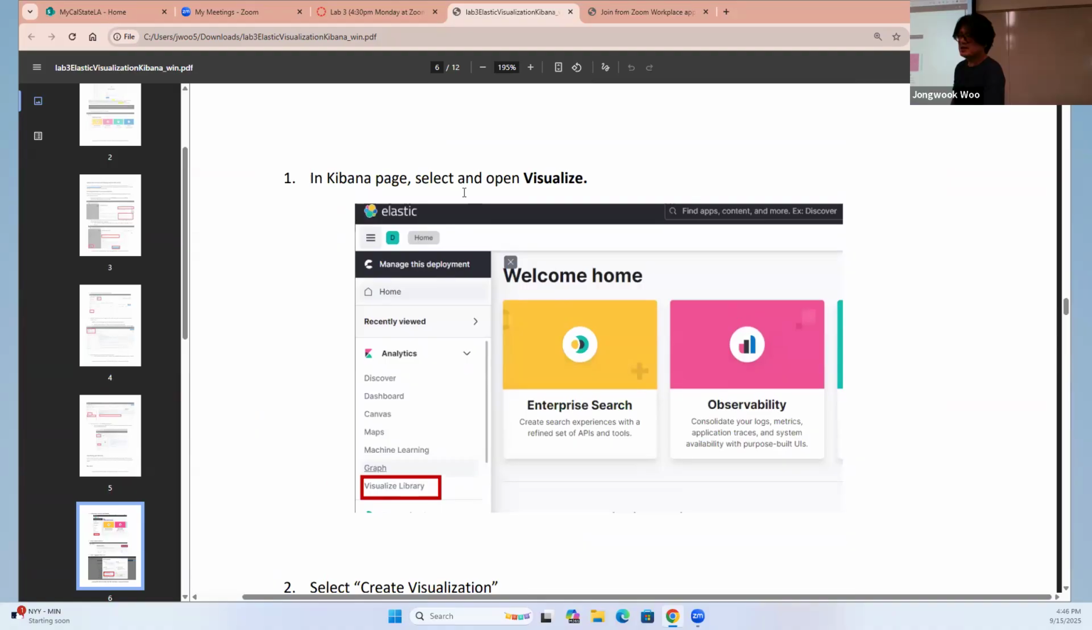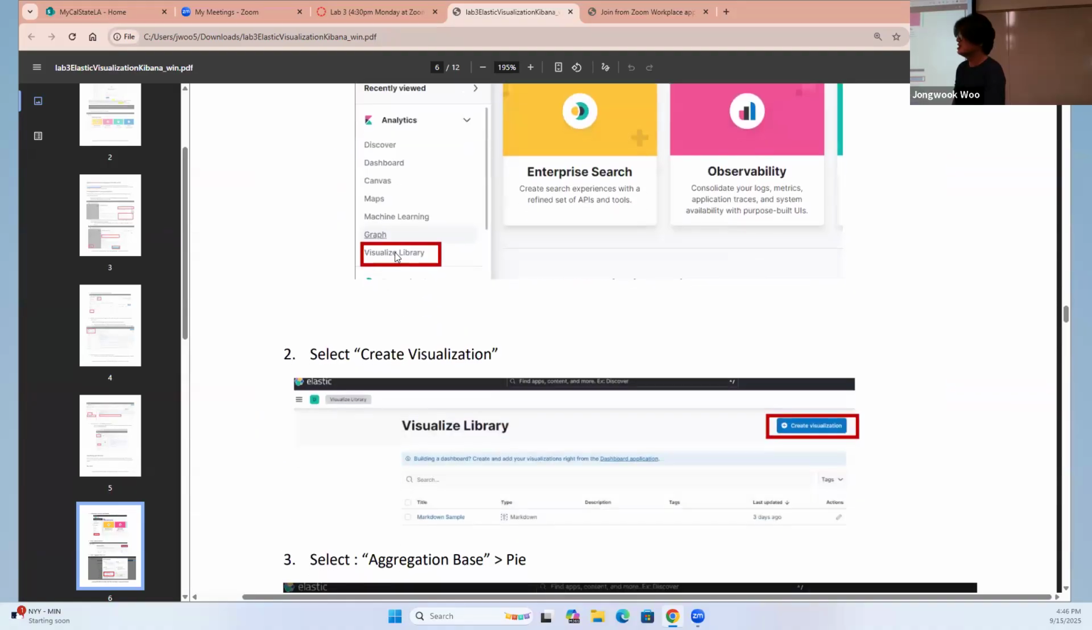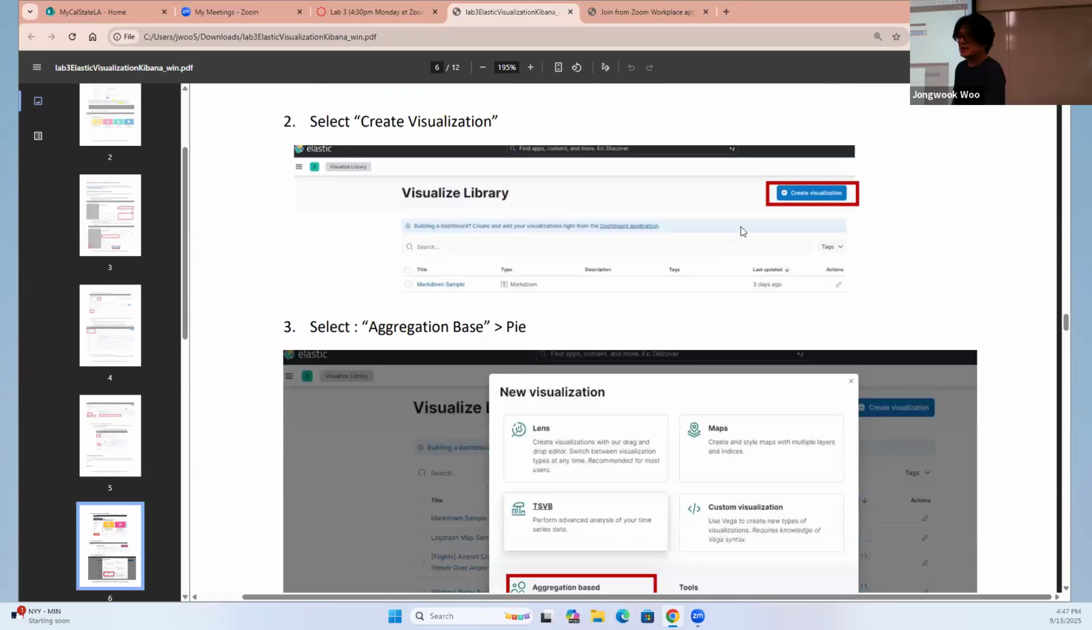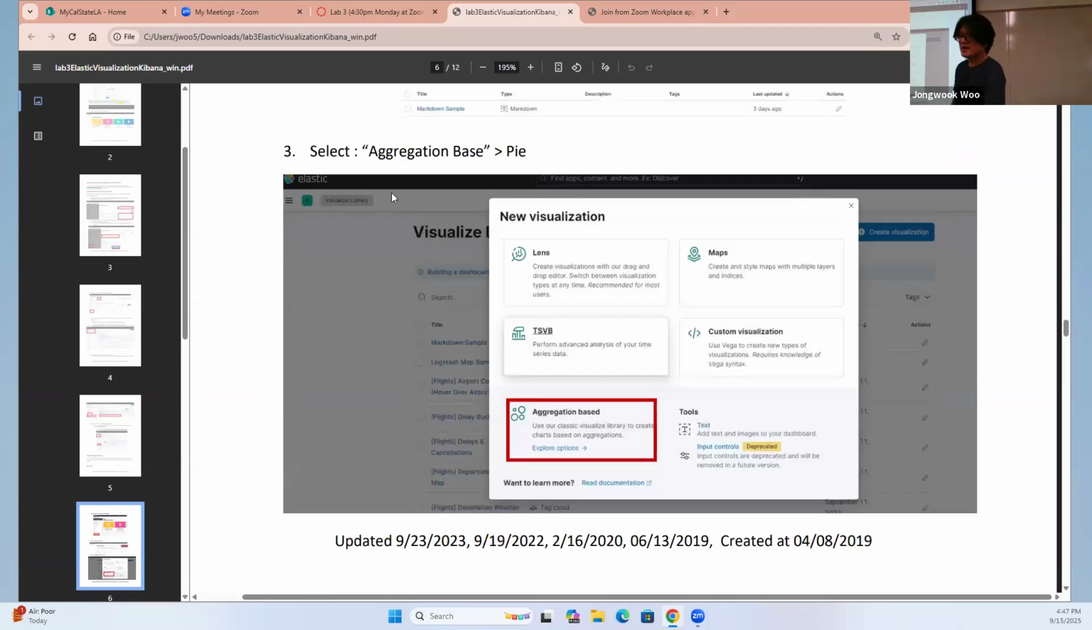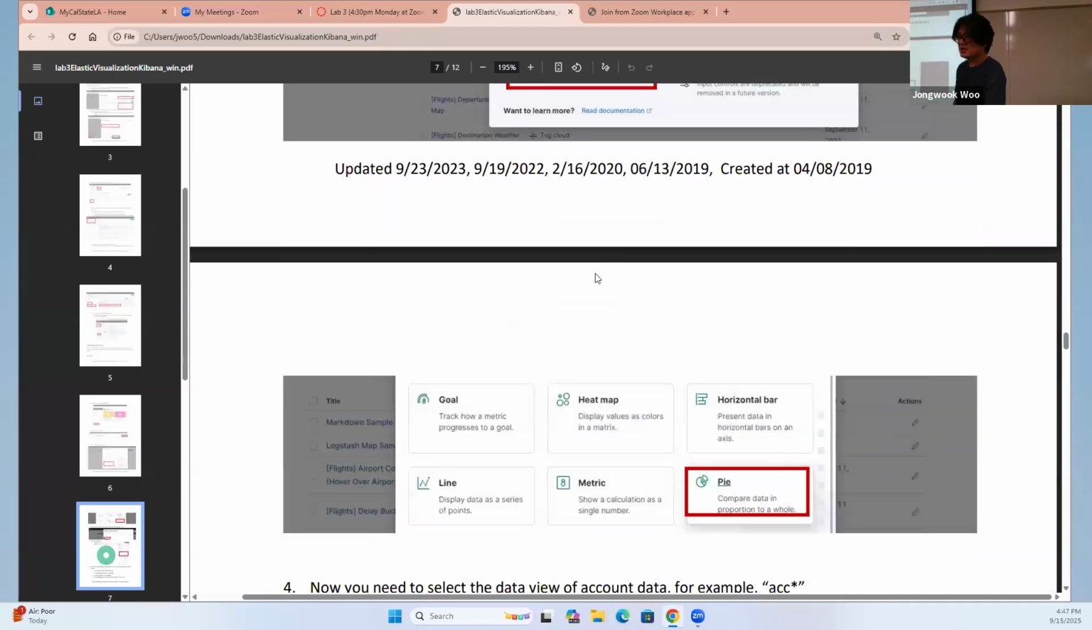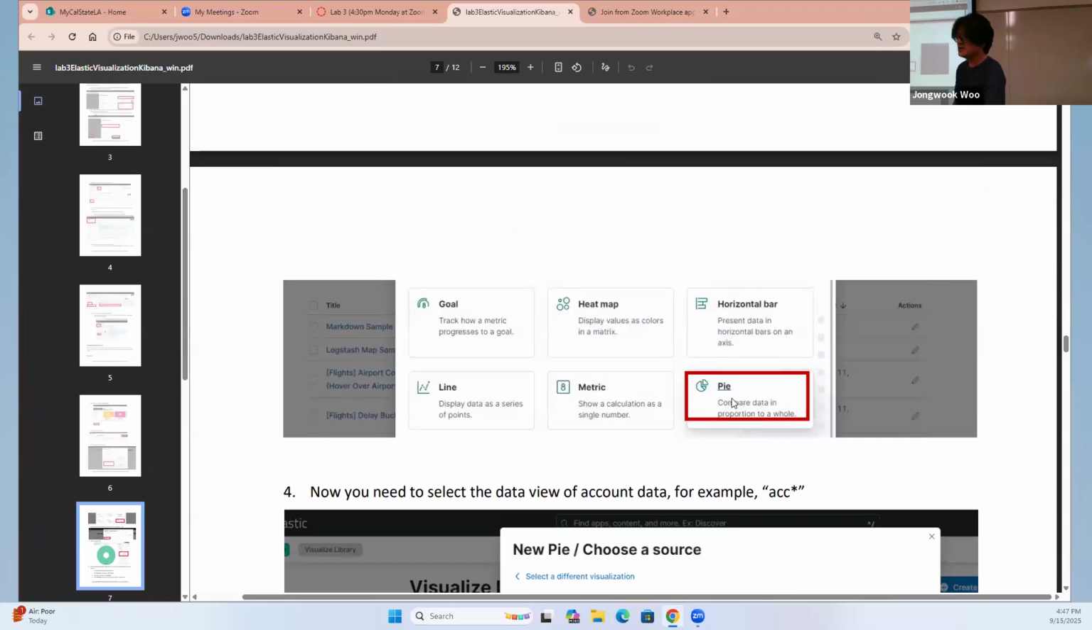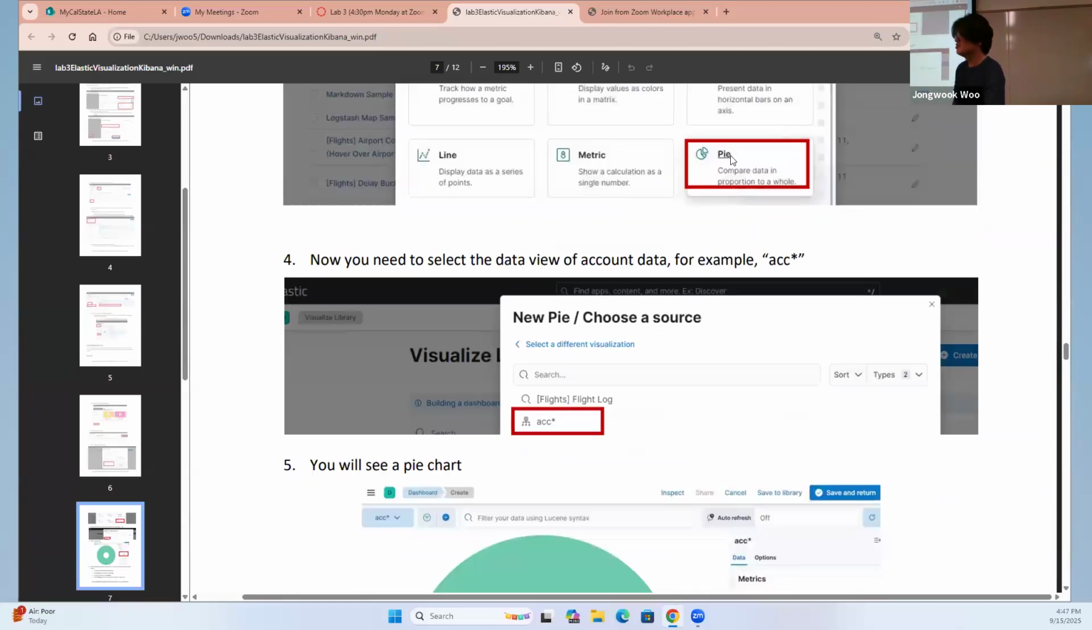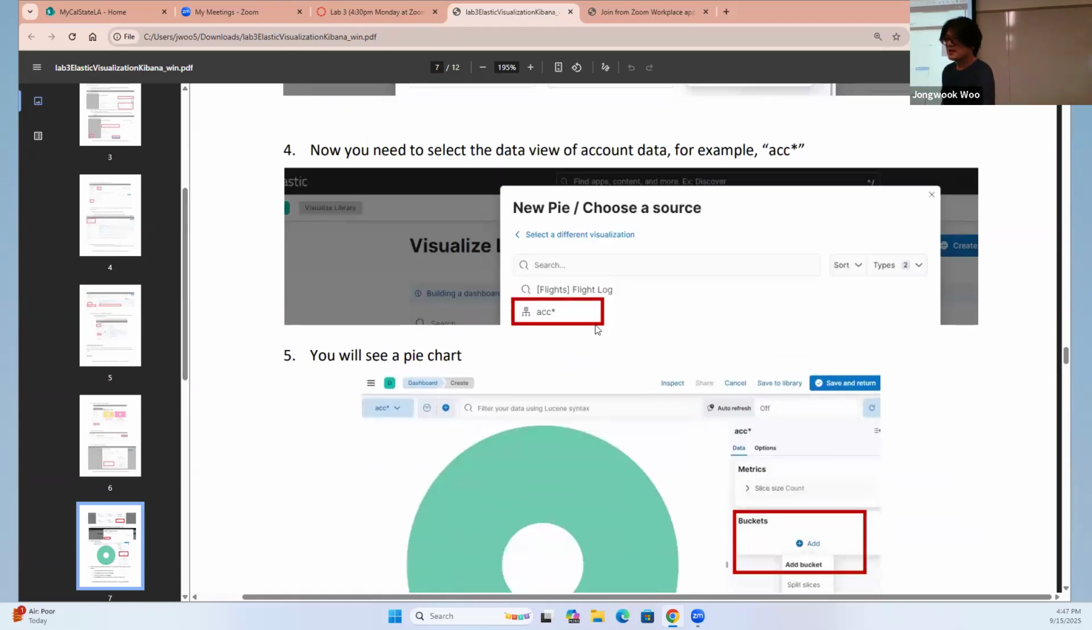So to do it in Kibana, you need to choose Visualize Library in the main menu. And then you can create a visualization. I mean, you can hit the Create visualization button. And you can choose the aggregation-based menu from your visualization library. And then go to pie to open the pie chart. It's like a bubble chart. Yeah, some people call it pie, some people call it bubble. So any name is fine.